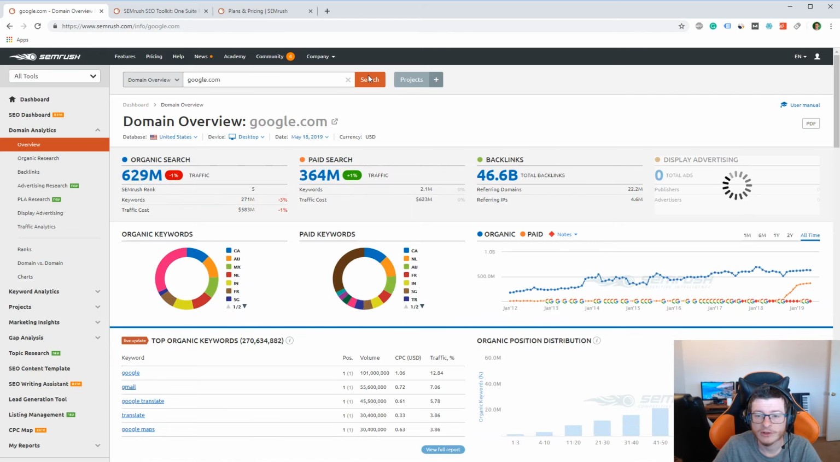When you search a website, you're going to get a couple of main statistics. You're going to get organic search, paid search, backlinks, and display advertising. Below that, you'll get three charts: organic keywords, paid keywords, and basically the organic search traffic over time, along with the paid search traffic over time. You'll get the live organic keywords and the organic position distribution. From this overview, you're going to be able to deep dive into each one of these statistics to find out a little bit more about that statistic.